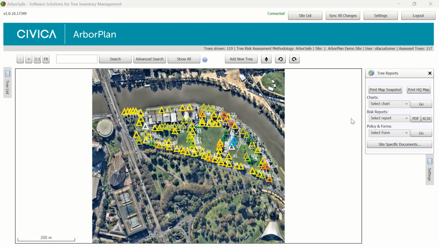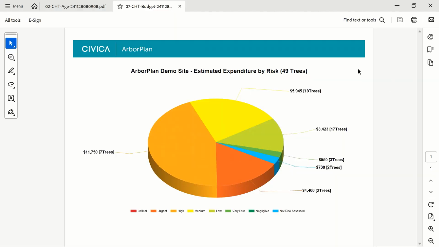Let's view the next chart. So click on the chart drop-down and we'll click on the budget pie and again click Go. This chart shows the estimated expenditure by risk for all those trees recommended to have remedial works carried out on them. The number of trees requiring works is shown in brackets here. Note this is usually not the total number of trees on site.